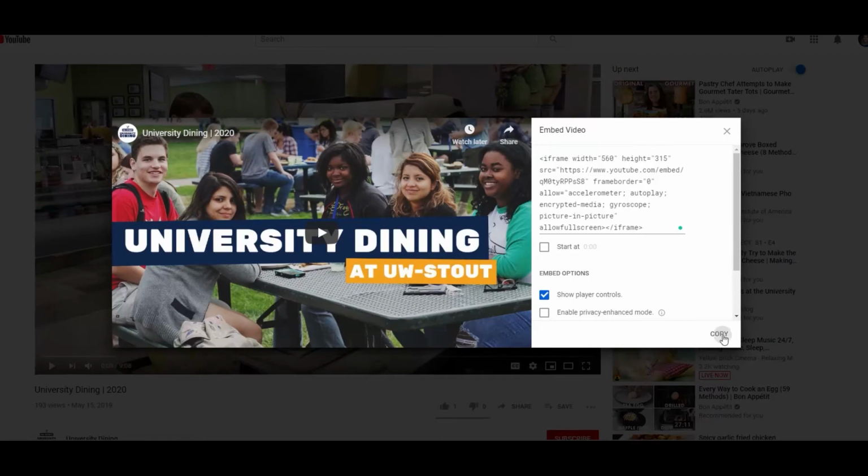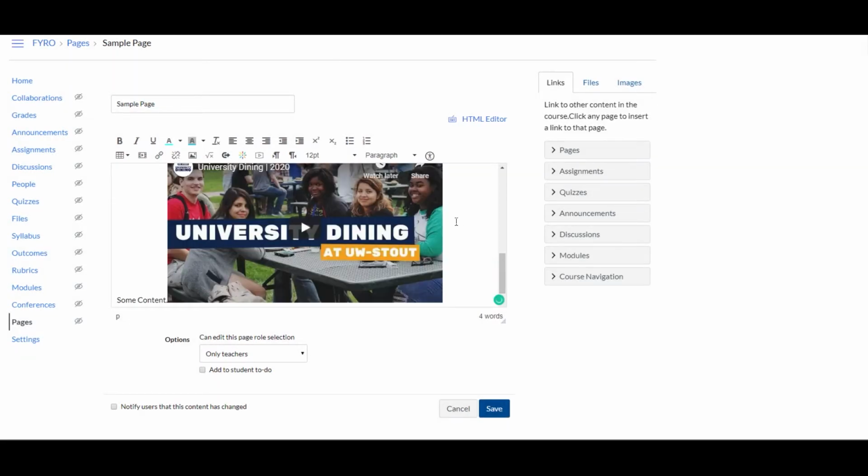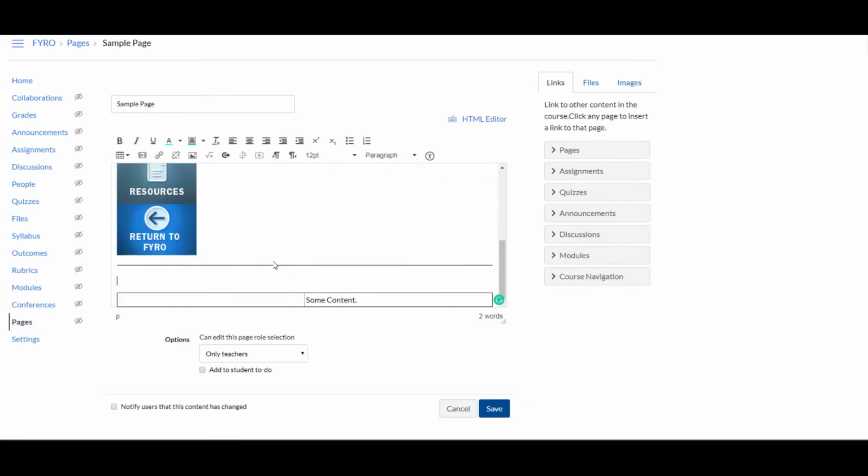Copy, paste or Control-V, select OK. We can center it or align it right or left, or even scroll over it, just as you would text, and hit backspace. This will delete it off your page.